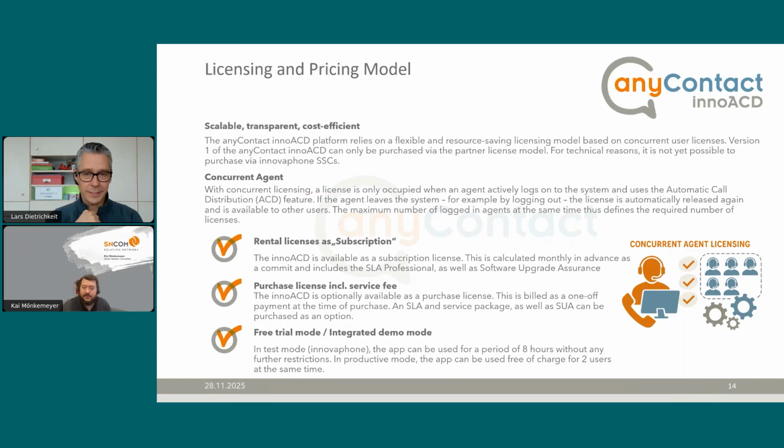Here is a question if it's possible to see the solution live at our innovaphone Connect Fair next year. Yes, of course. We'll be at innovaphone Connect Fair, and we will have a stand, a booth there, and we'll be presenting innovaphone anyContact innoACD, probably not in version 2, but in version 4, as you will see on the roadmap slides a little bit later on.